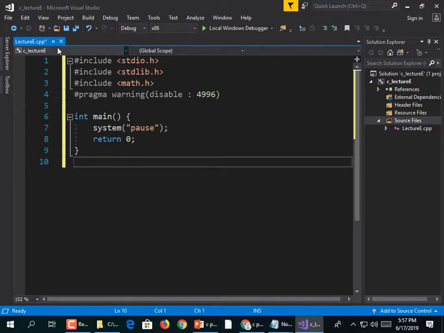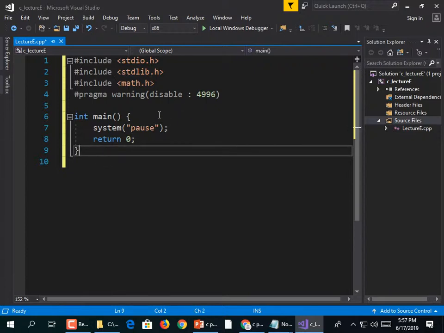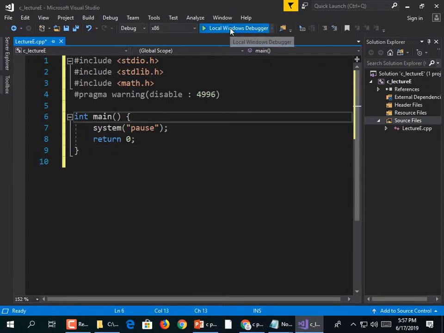I shouldn't have called it .cpp. I should have just called it C. But C++ is backwards compatible with C, so it's okay to do that. All right, I'm going to compile it to make sure it works.